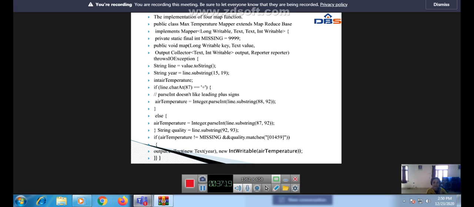So this is the class, and I am providing the map method here. Mapper extends MapReduceBase, so we are implementing the Mapper. This is a small example program of MapReduce. The Mapper interface is a generic type with four formal type parameters that specify the input key, input value, output key, and output value types of the map function.